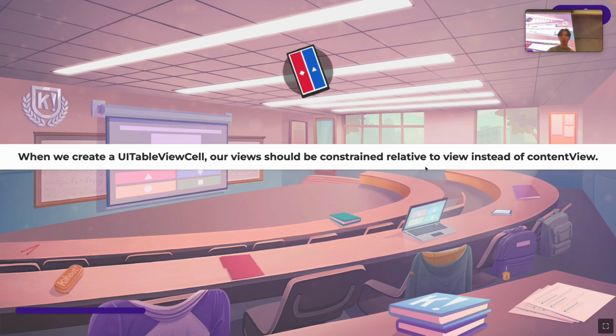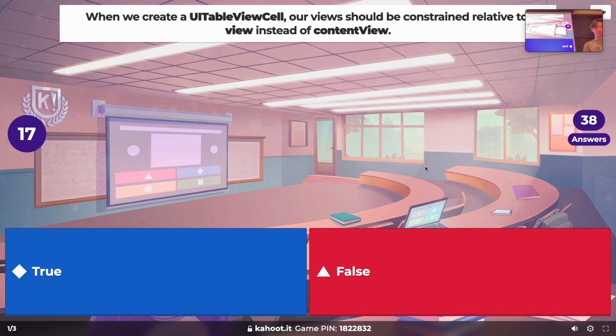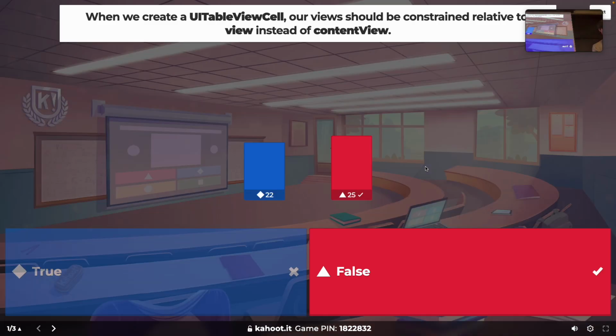True or false? When we create a table view, our views should be constrained relative to the view instead of content view. Yeah, so the answer is false. Remember, the table view cell represents that one row, and every view that we create in there, we want to constrain relative to content view. View is only reserved for the view controller.